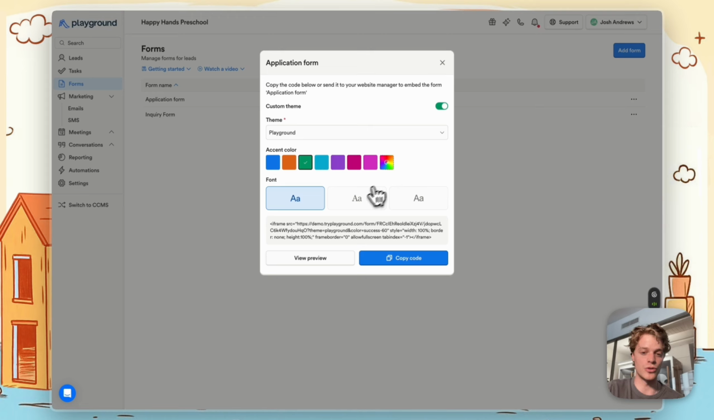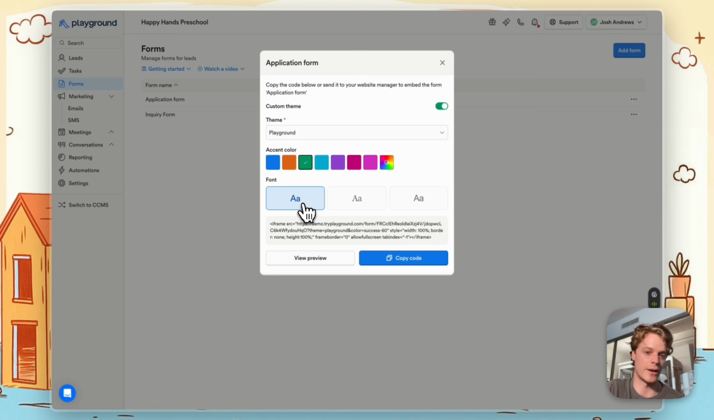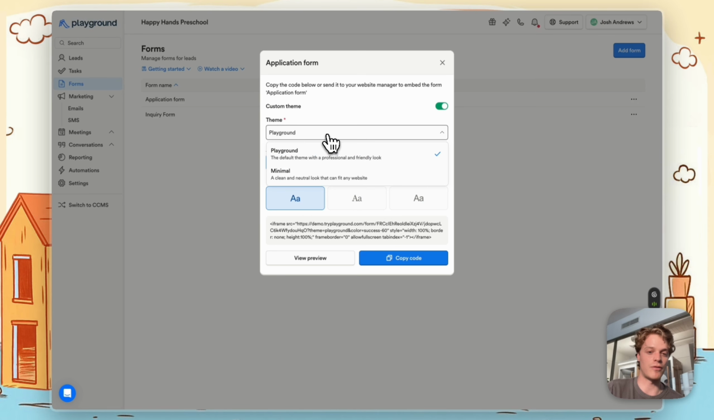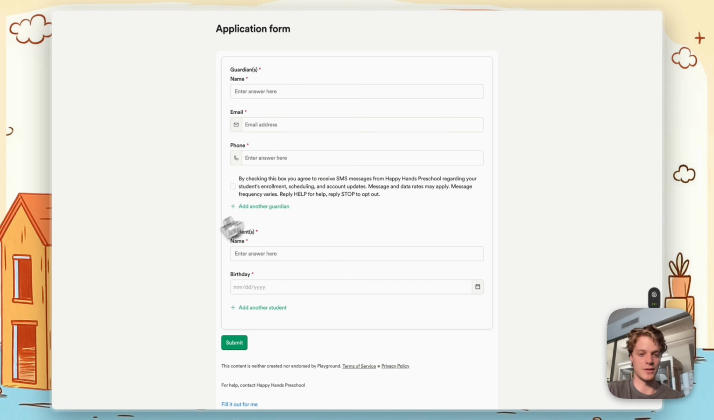And then I can also choose to change the font to something more classic, more rounded, or the classic Playground font. And finally, the theme itself will either be the professional Playground theme that you know and love, or a much more minimal stripped back version of this. Of course, you can always click View Preview to see what this looks like. Here is this version in green.